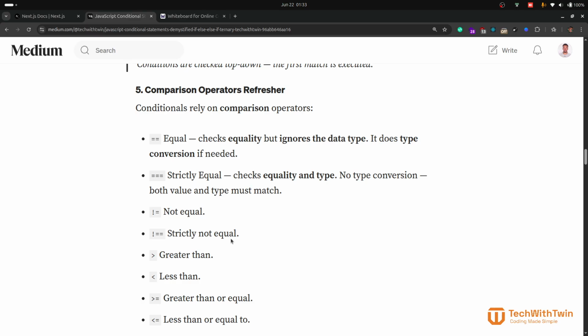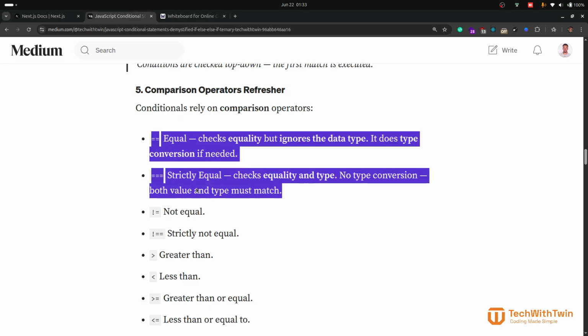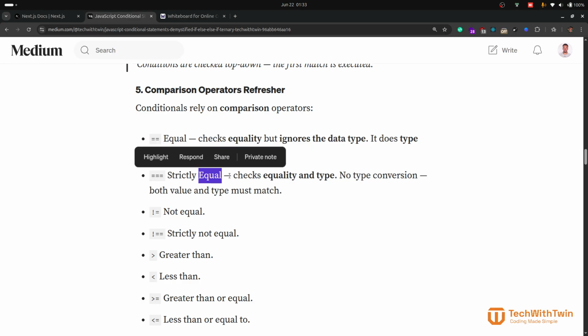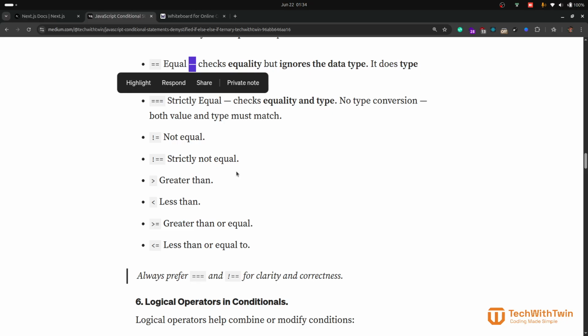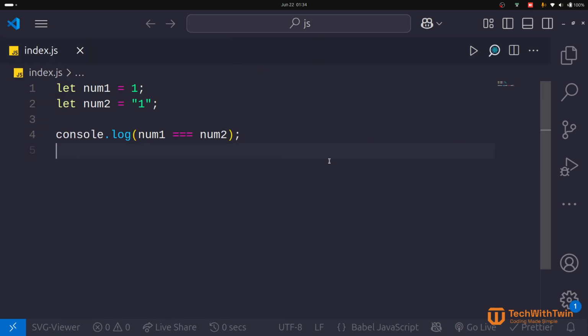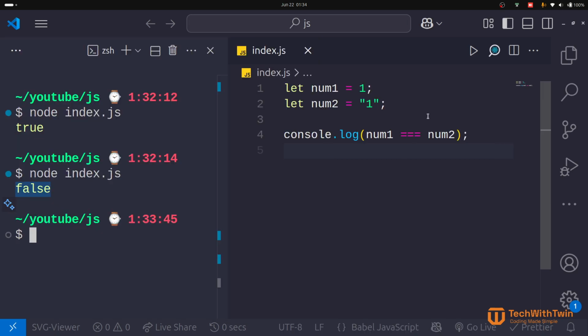So the next thing we need to check: we have just checked this. It is called the strict equality operator. Then this is the equal operator. The next ones you need to check are the not equal and the strictly not equal. Basically, the not equal negates. To negate means to reverse.